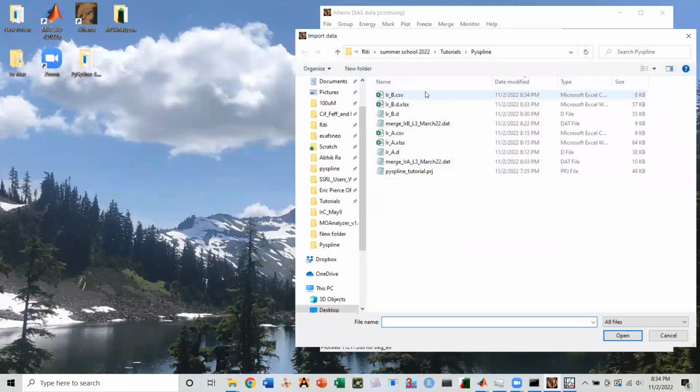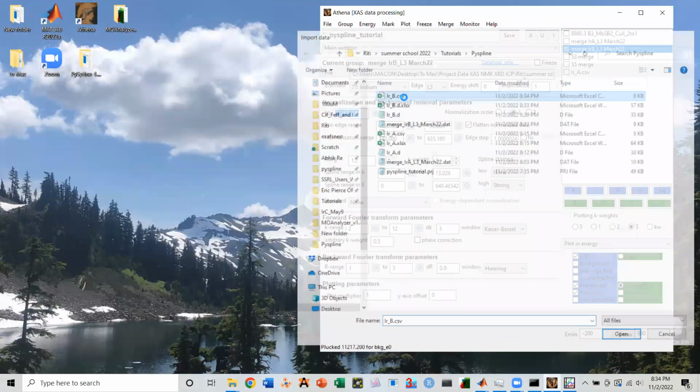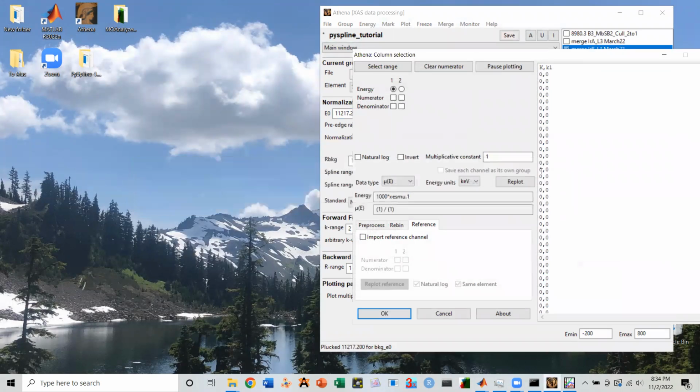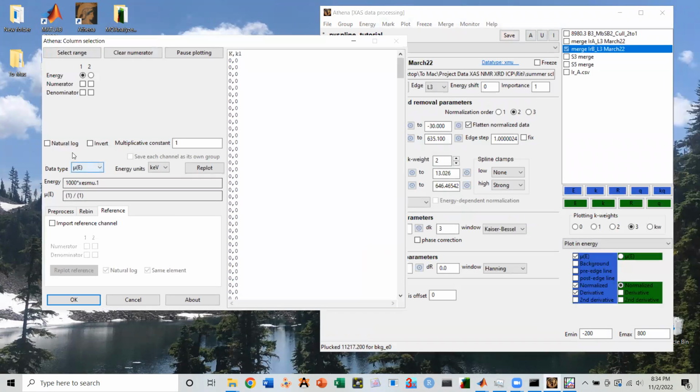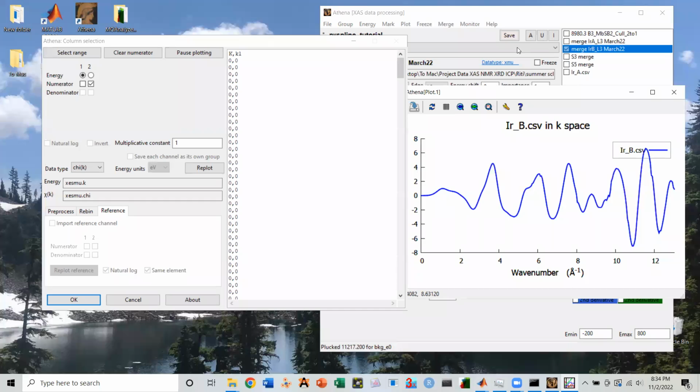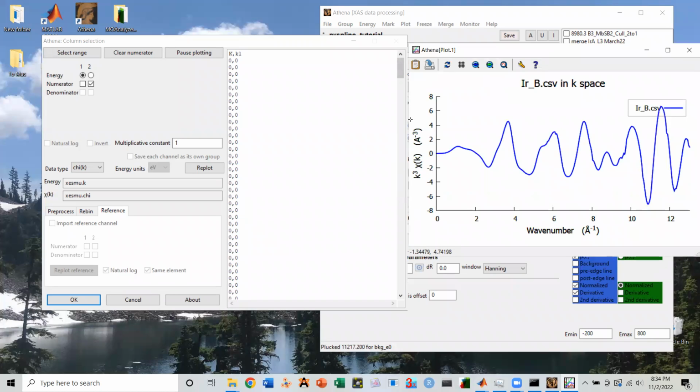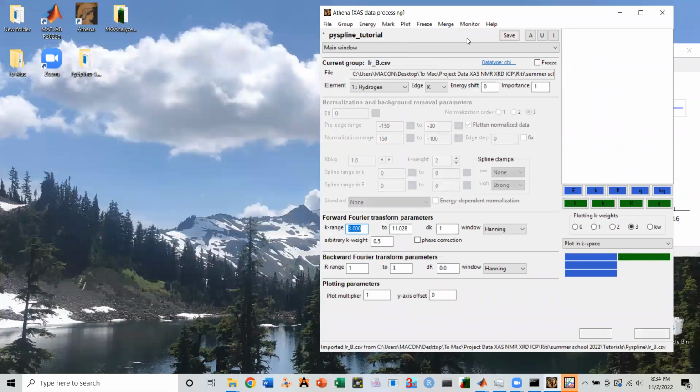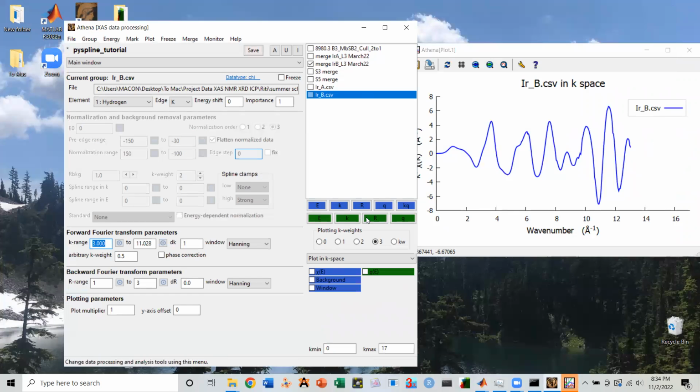So go import the CSV file we just did. Because we're importing chi of k data, we have to specify that. So from this drop-down data type, select chi of k. And then we have our K space as the radio dial here. And then we'll select the second box as our K data. So you can see Athena's gone ahead and applied a K cubed weighting to it. So there we go. And there we are. So this is what the data that we've splined looks like.